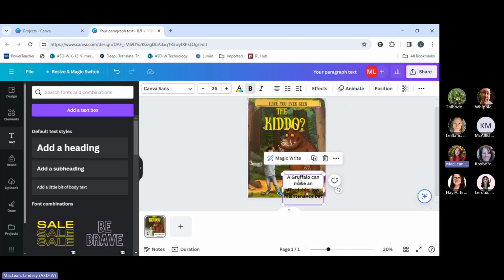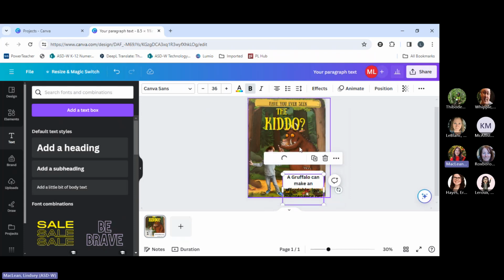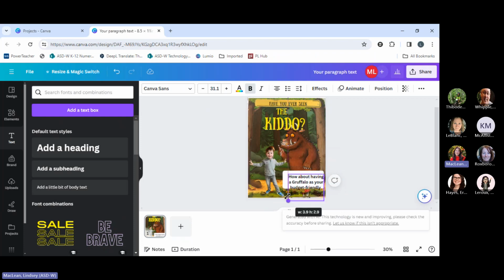Now, if I click on that, you can see this magic write. So what that's going to do is give me the option, and using AI, it's going to rewrite that text. And I have a couple of choices. I'm going to say make it more fun. So just click on that. It's going to only think for a second, and then look at that. It's rewritten: How about having a Gruffalo as your budget-friendly, fuss-free family pet? So if you or your students are just having a bit of a brain block and want to reword something but can't get started, that's going to help you.